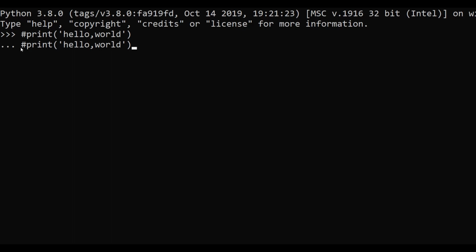After the comment, we will explain the code. We just have to remove the hash. When we hit enter, we will see the print function is executing.